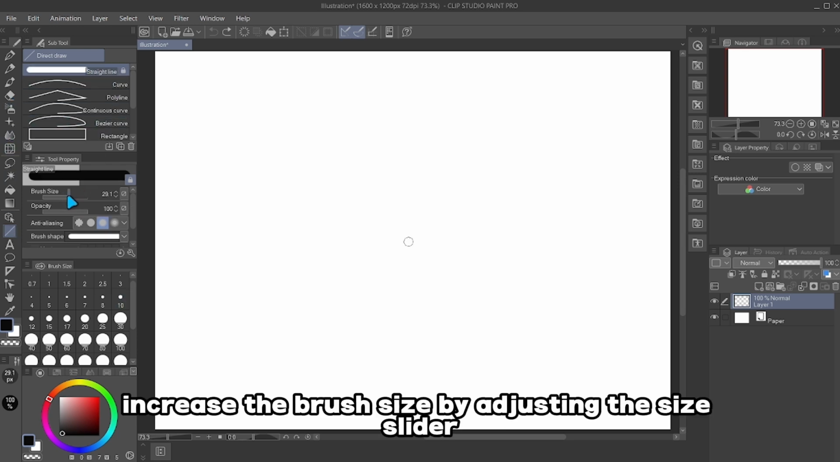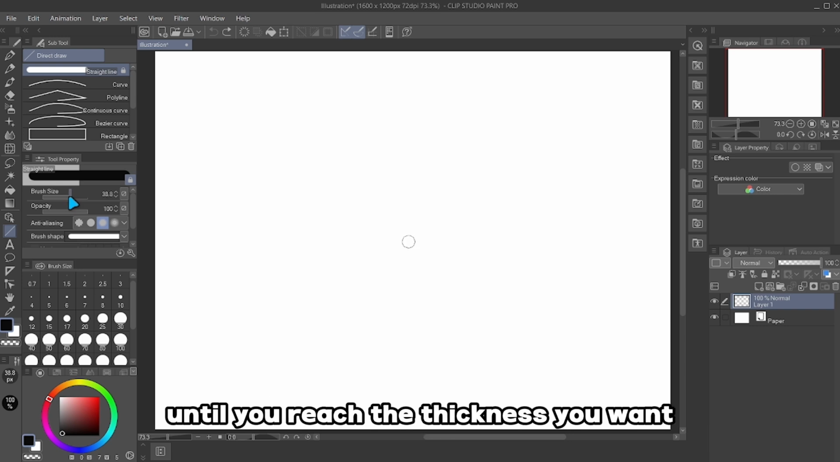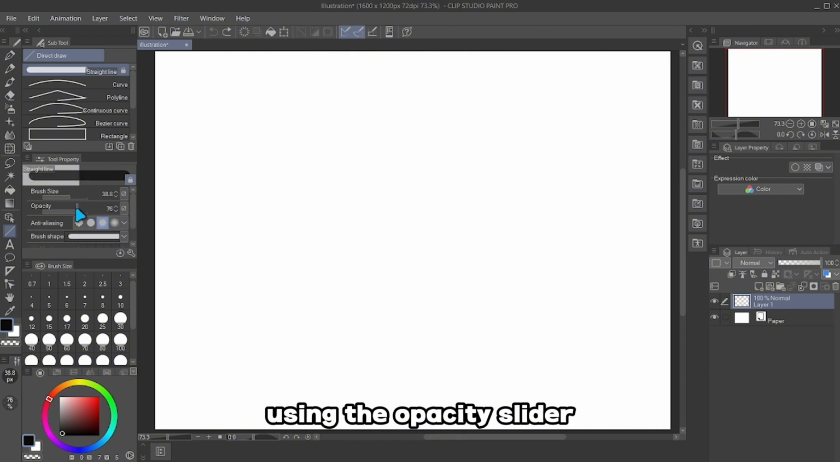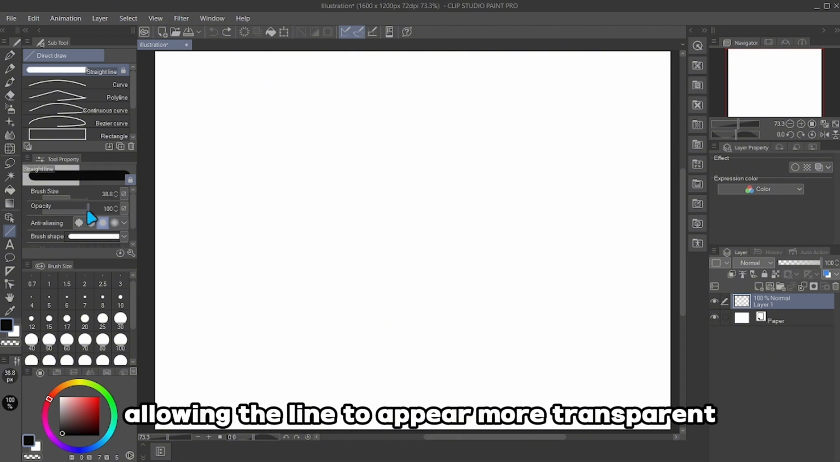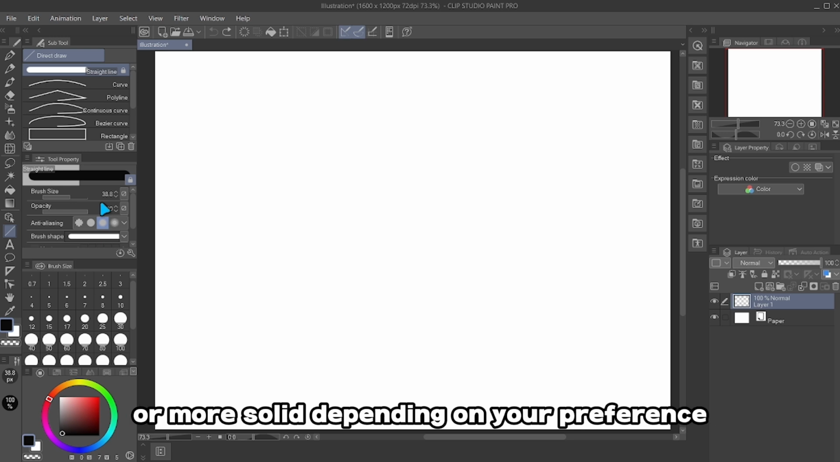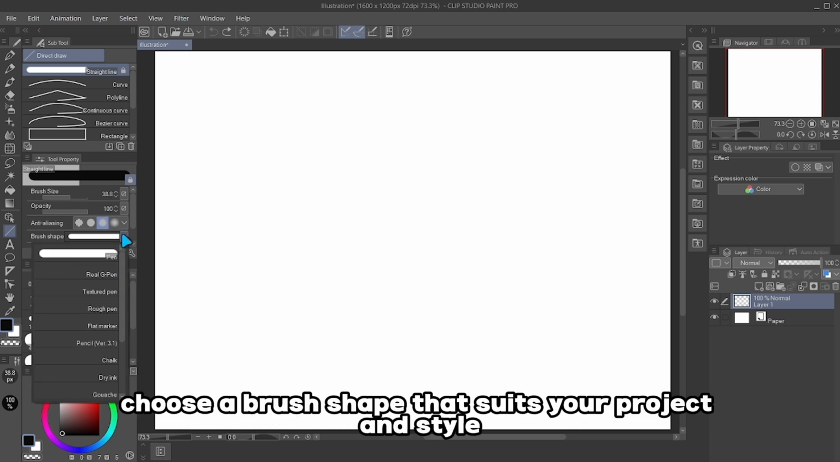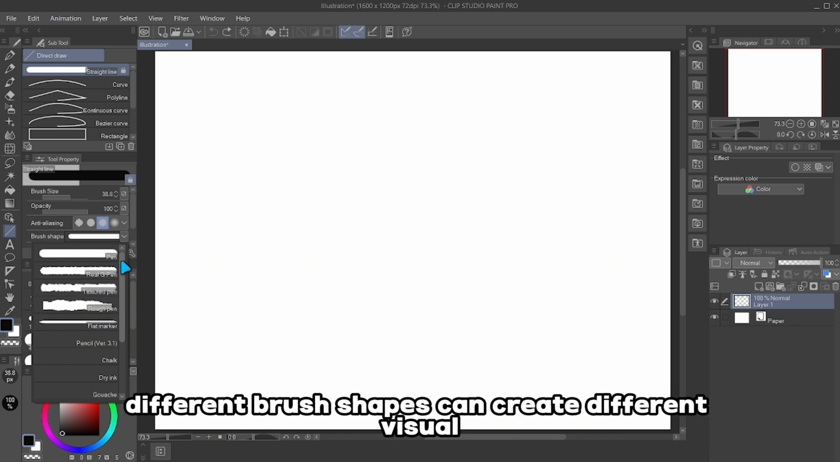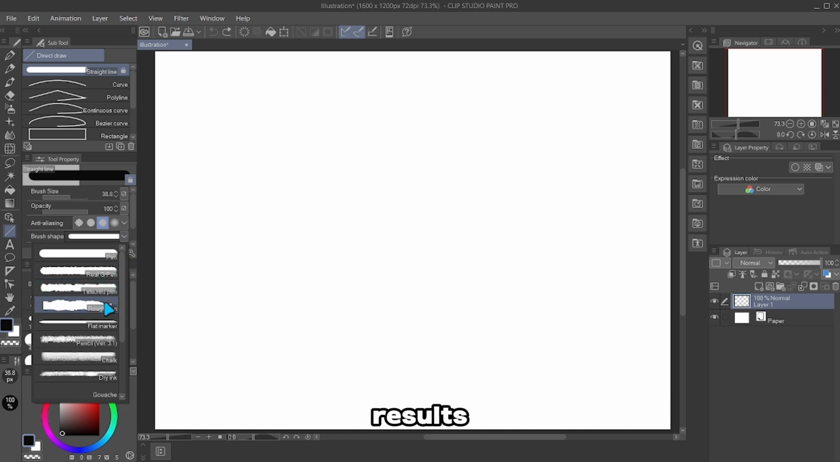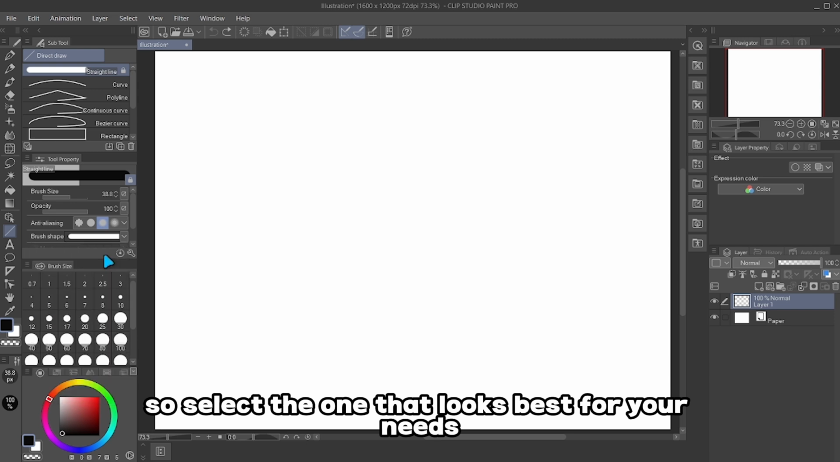Increase the brush size by adjusting the size slider until you reach the thickness you want. You can also adjust the line opacity using the opacity slider, allowing the line to appear more transparent or more solid depending on your preference. Next, choose a brush shape that suits your project and style. Different brush shapes can create different visual results, so select the one that looks best for your needs.